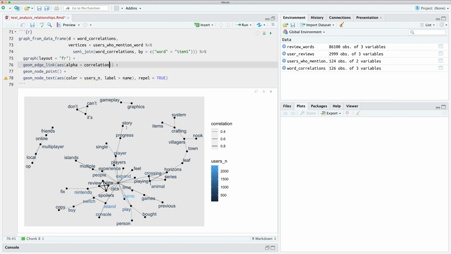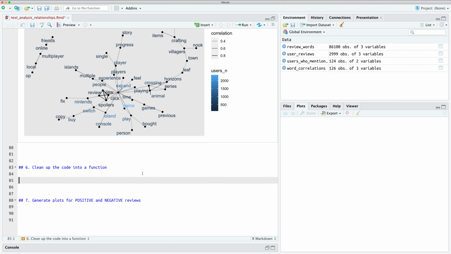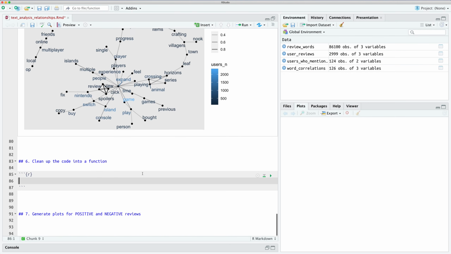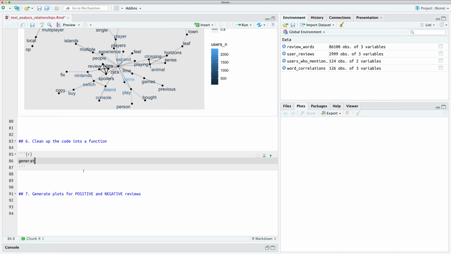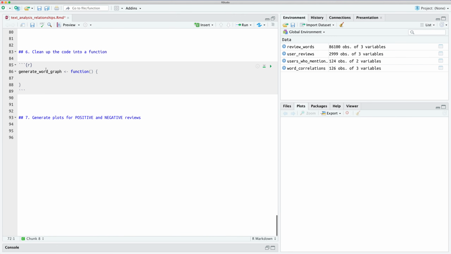So we're going to create a function that will help us to run different configurations of our graph much more easily. So let's move on to the next section where we're going to create a function that will generate our graph, and it will make it much easier to run different graphs. So let's create a new R chunk down here. Okay, so we're going to create a new function. Let's call it generate word graph, for lack of a better name. We'll call it generate word graph, and we're going to just create a draft function. We're going to copy and paste this code into that function.